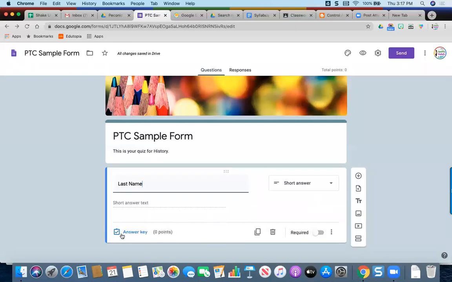Now, down here, it's giving me answer key, but I'm not grading this. This is not a question that I am grading. So I'm just going to leave this blank for now. This is a duplicate, so I could duplicate a question. I don't like this question, I'm going to delete it. This makes the question required. So turning it on, they have to answer this, which if it's a name, you want them to answer it. Let's not worry about the 3 dots quite yet.